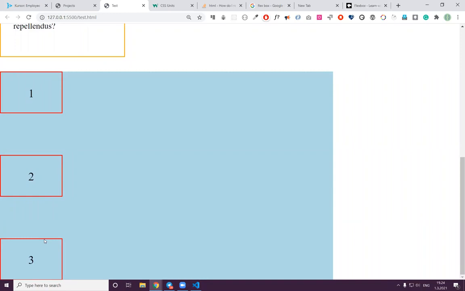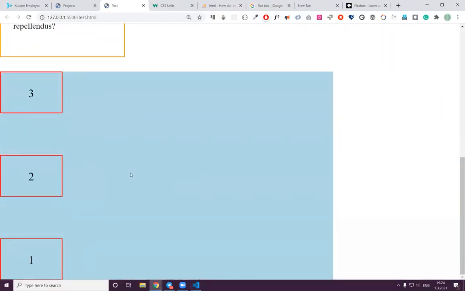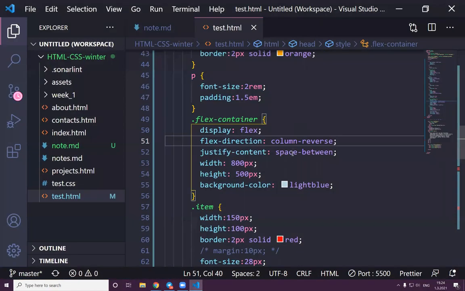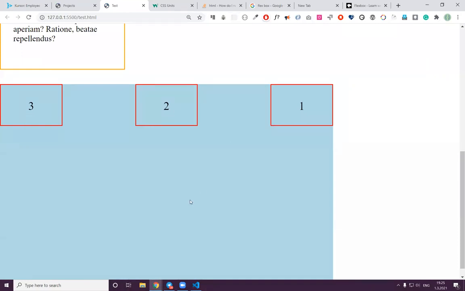Now we saw flex direction. But how about column and reverse? Did you notice something, guys? Yeah, you can even reverse, or maybe you can just change this to row reverse. We even managed to reverse the order. It's crazy. Yeah, that is it.